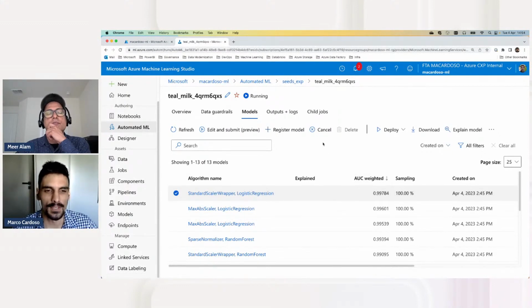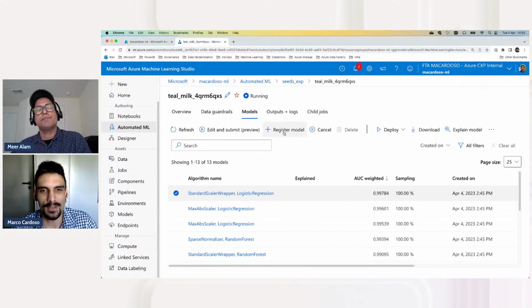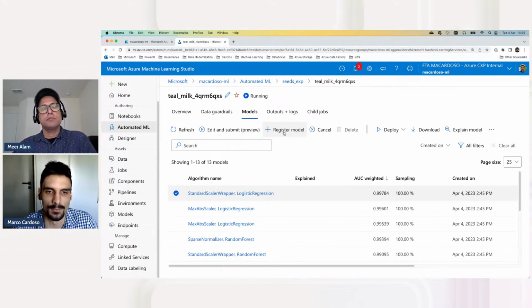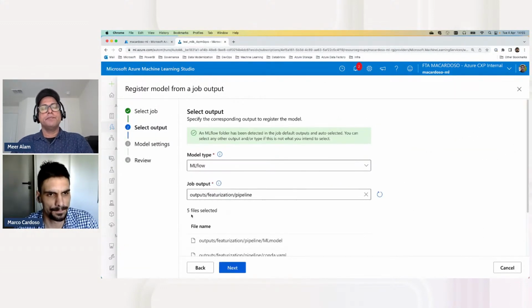And there's a couple of things you can do with these models. The first thing we might want to do is register it. So registering a model is pretty much saving a pointer to that so that we know where to find it when we need it again. So we'll save it in a specific location where Azure ML can refer to it or deploy it or use it in a specific task. So you can go ahead and register it.